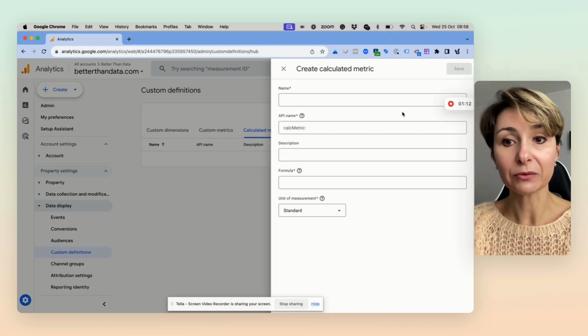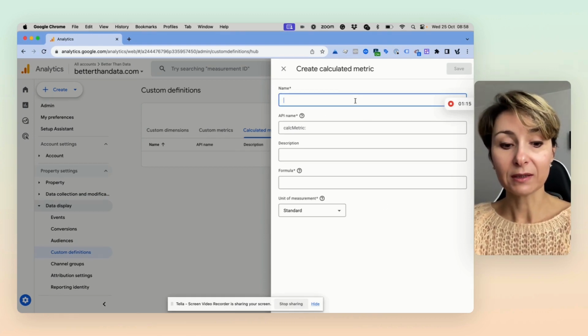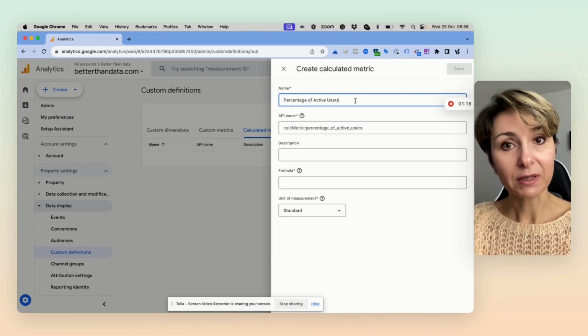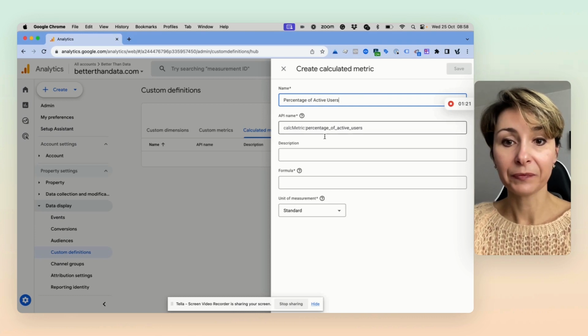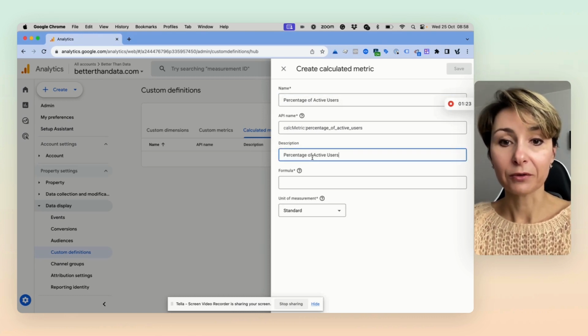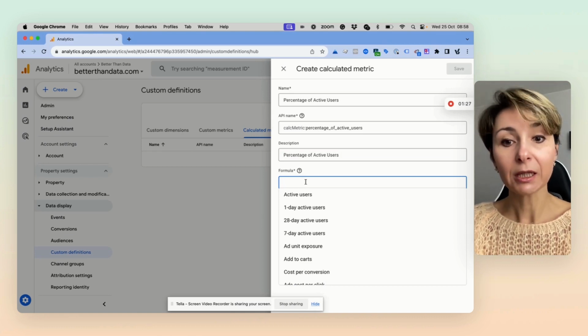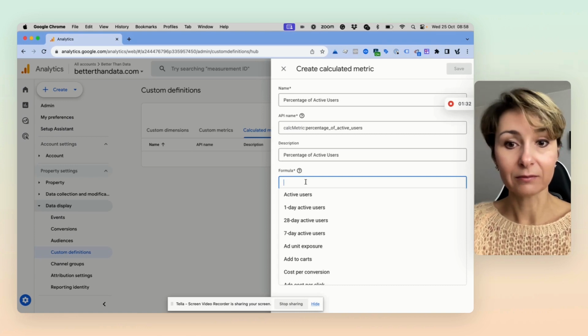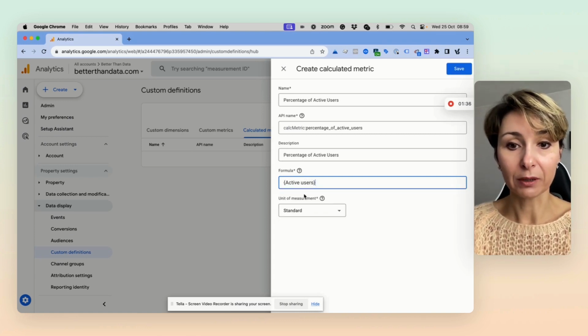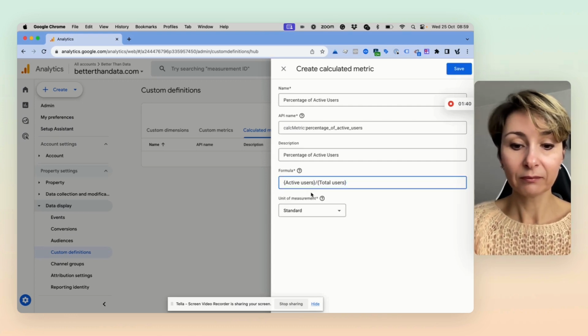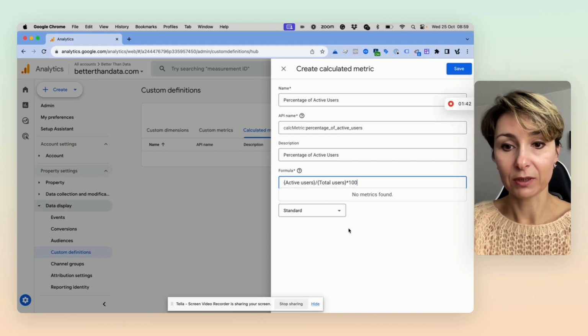So here we'll need to fill out a few fields. We'll start with the name and let's create a metric which will show us a percentage of active users. We'll use the same for the description and then we're off to defining our formula. Here, GA4 will give us a list of metrics that you can select from. So for this one, we'll divide active users by total users and multiply it by 100.